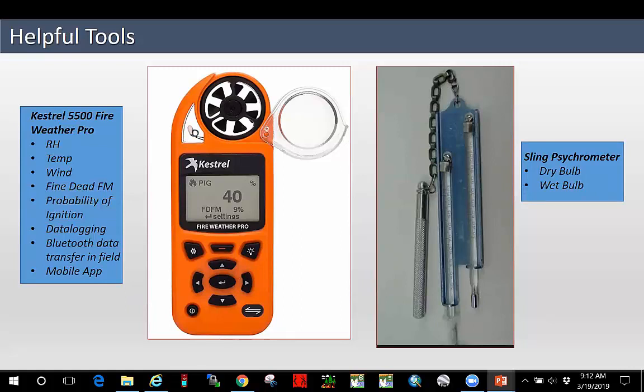Another tool I like to use for calculating the probability of ignition as well as other weather metrics for fire weather is the Kestrel 5500 Fire Weather Pro. So this one, there are other Kestrels that give you the basics but don't give you the fine dead fuel moisture or the probability of ignition. It's pretty convenient because you can set these up on a weather station. They'll data log on a tripod, I should say, and you can put them out there for a whole summer even. They've got a lot of capacity.